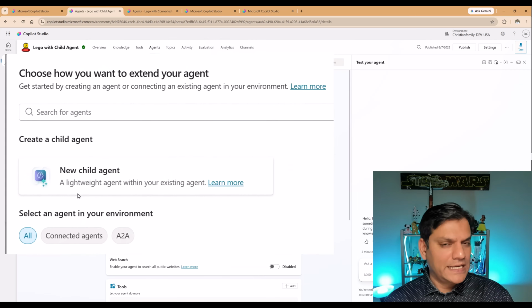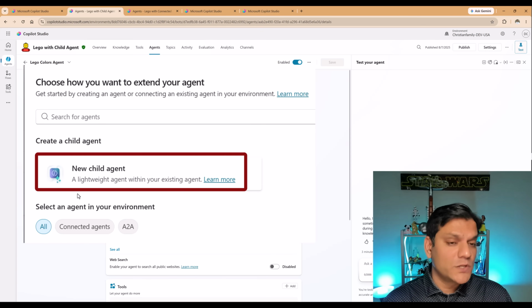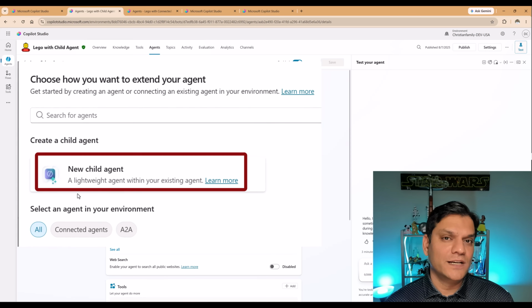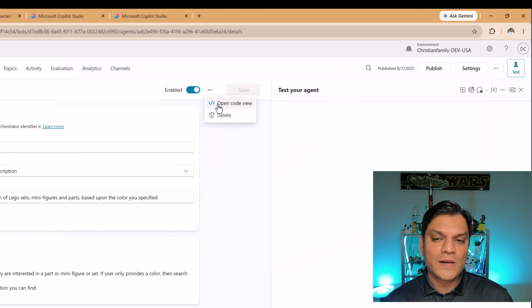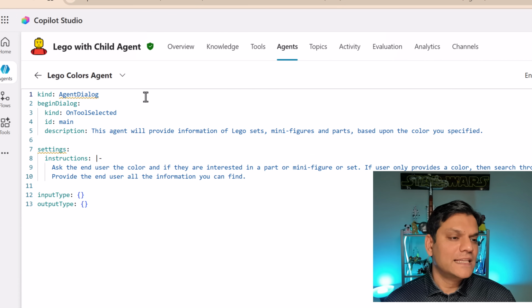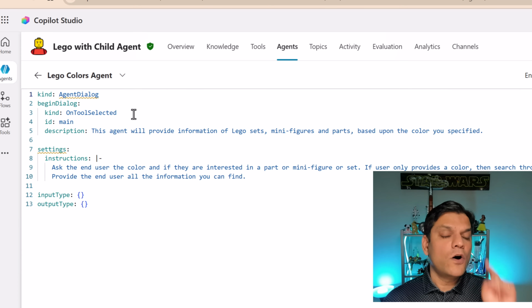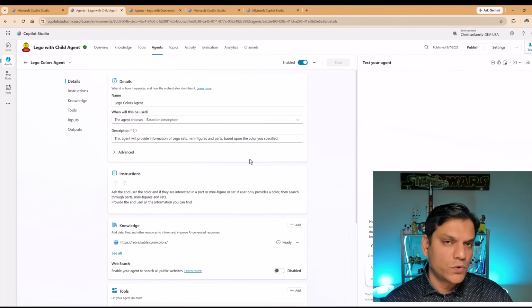And that is why Microsoft very carefully even explains this as a lightweight version of an agent, which if you take a look at it, they are absolutely correct. This is a lightweight version. But you know why I call this a tool? It's not something that I came up with. Check this out. You see over here in the three dots of the ellipsis, when I go into open code view, see over here, right here on the top, it says the kind on the top is the agent dialog, but begin the agent dialog in a kind of on tool selected. So you see in the back end, this child agent literally is a tool.